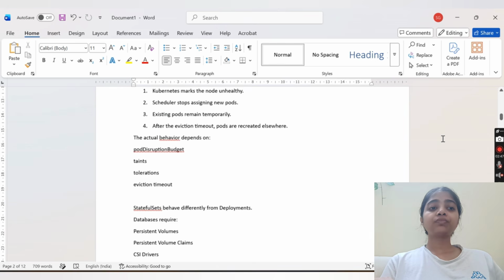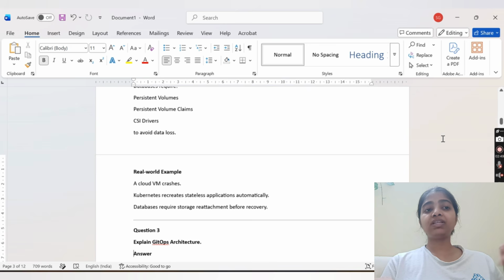A real world example is a cloud VM crashes. Kubernetes recreates the stateless application automatically. But for databases, the StatefulSet requires storage reattachment before recovery.